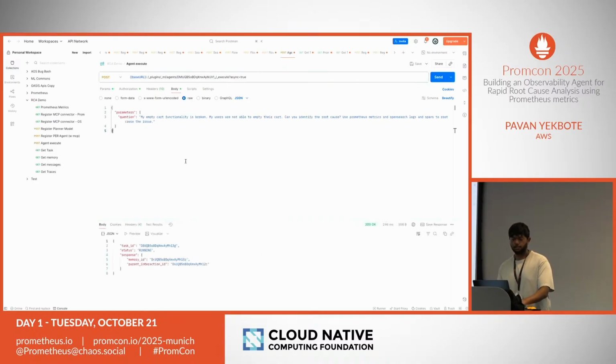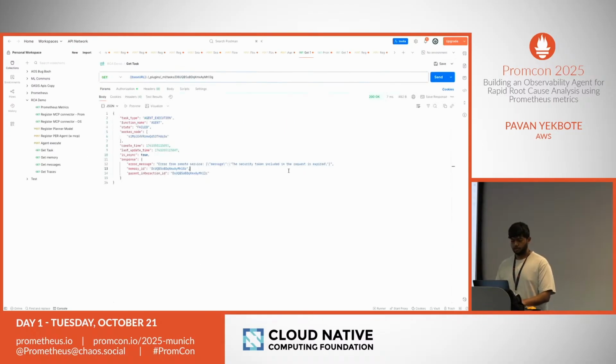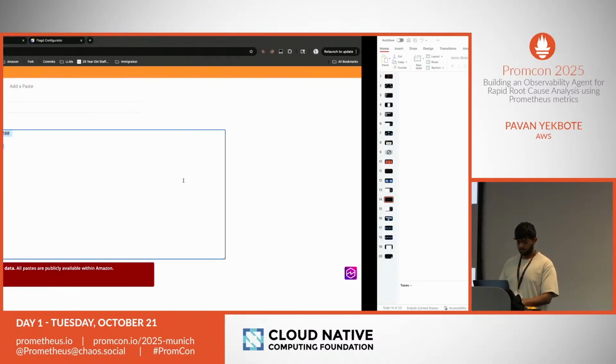This is actually a long-running agent. It takes about 5 minutes to run. You can pick up the task ID and query this to poll for the final result. But in order to save time, I actually ran this earlier. My token has expired. That's okay.